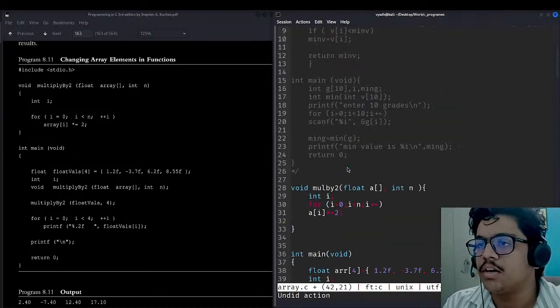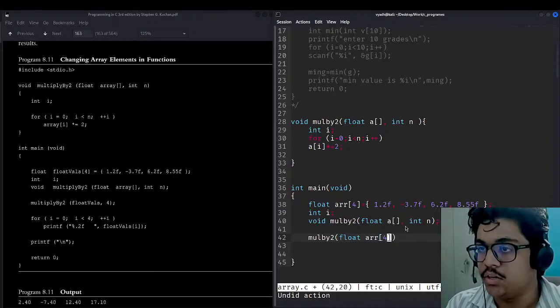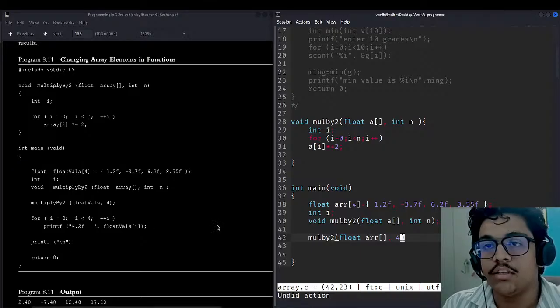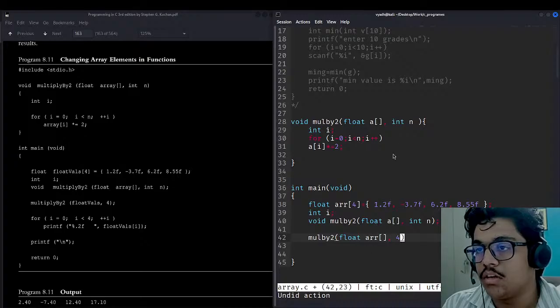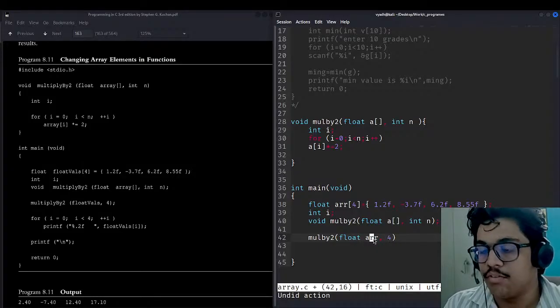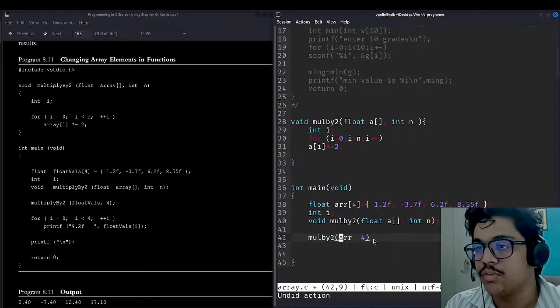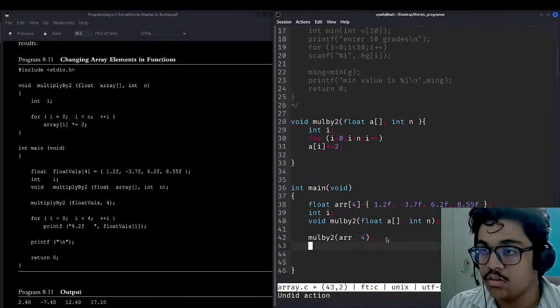I think we have passed 2 arguments, so we don't need to specify the size here. We will be specifying it outside like this. So multiply 2 float vals. Because we have already defined that it is an array, we don't need to specify the square brackets, and it is already known that it is float, so no need to do that also.